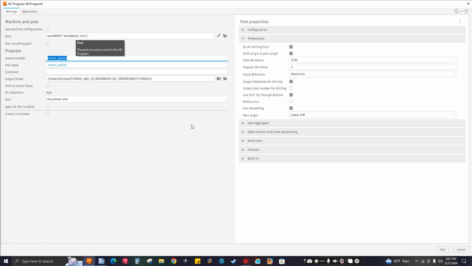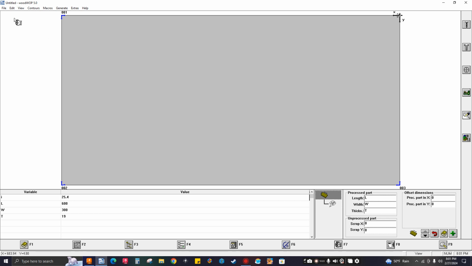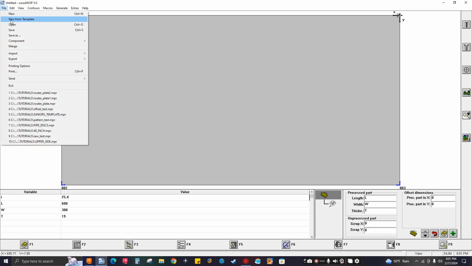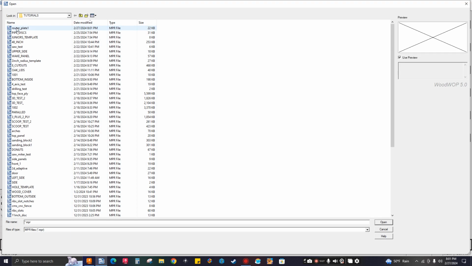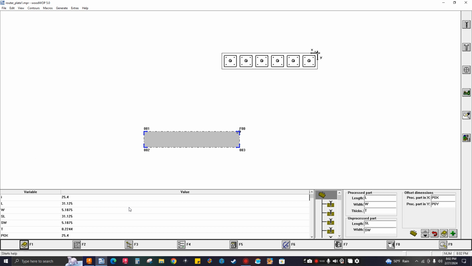I have my post in inches. I'm going to post it. I'm going to WhoopWop 5.0, file, open. There's my program. Click on open, and there you have it. The toolpaths are way off. They're way up here. So what happened?